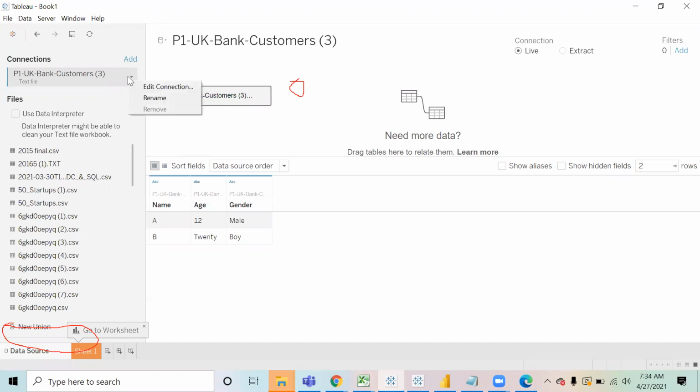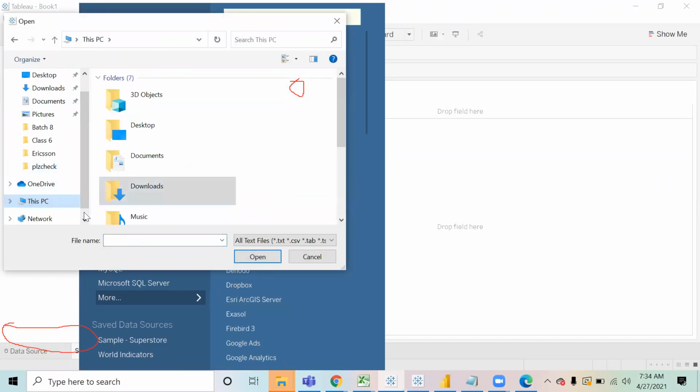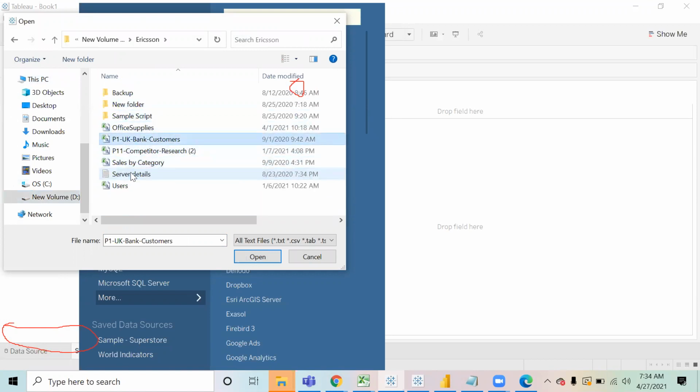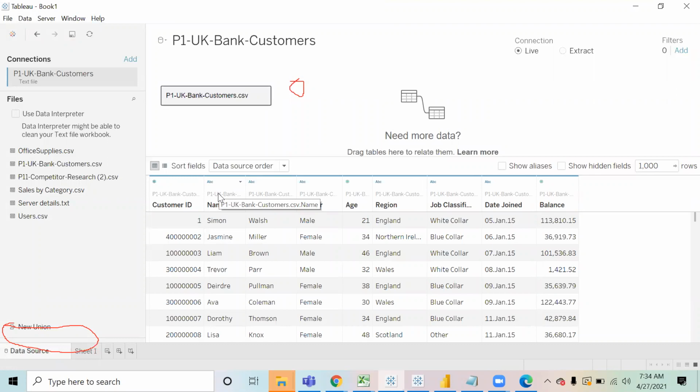Sorry, I have picked up the wrong file, I guess. Okay, all of you please load the data and let me know if you are able to see the data now in your Tableau. Okay, done.